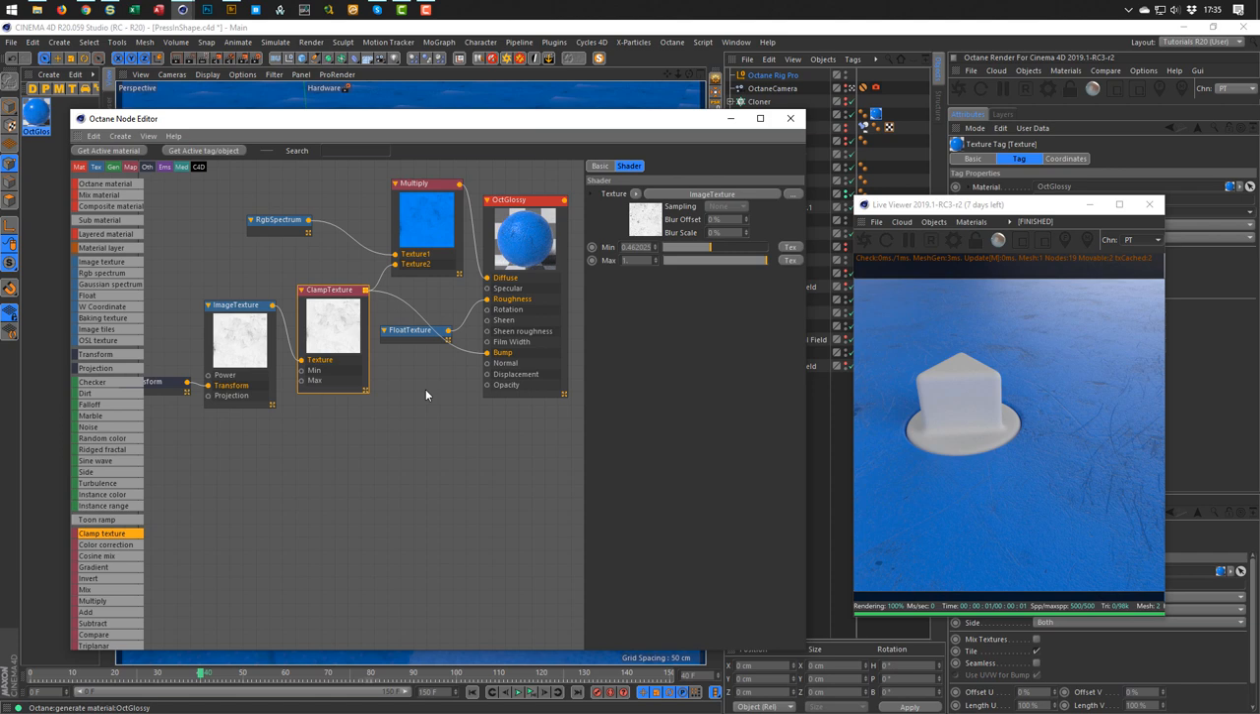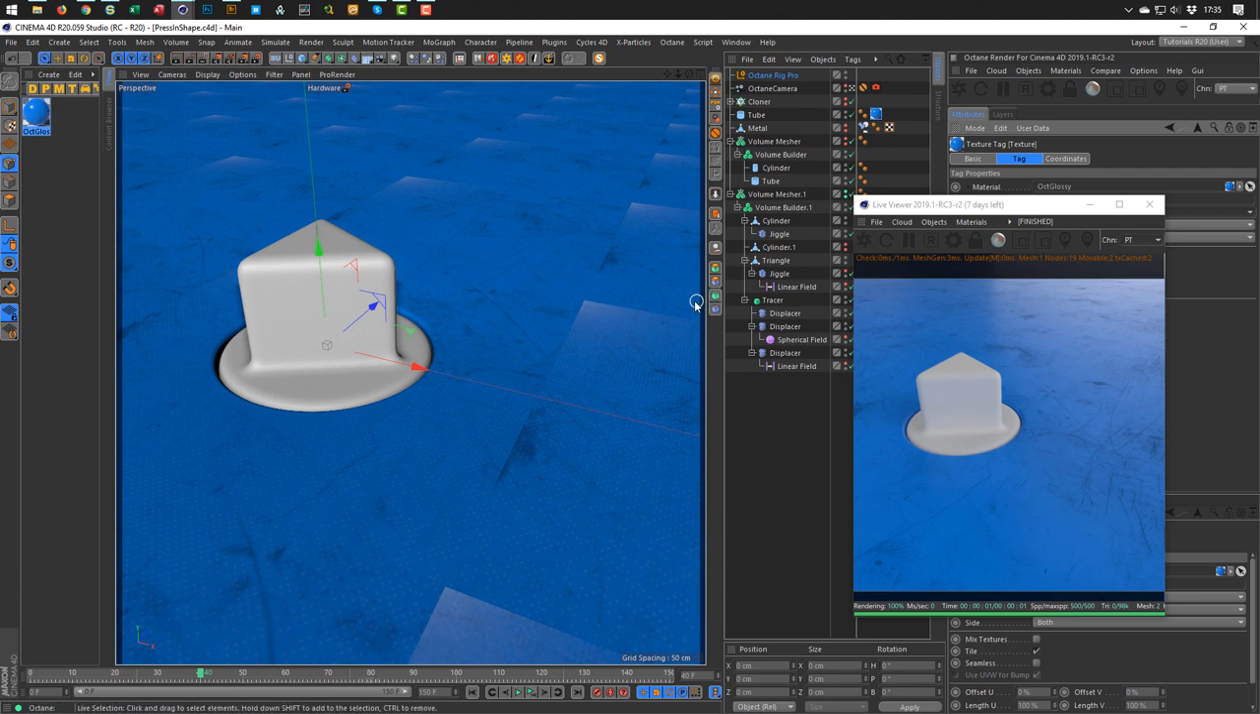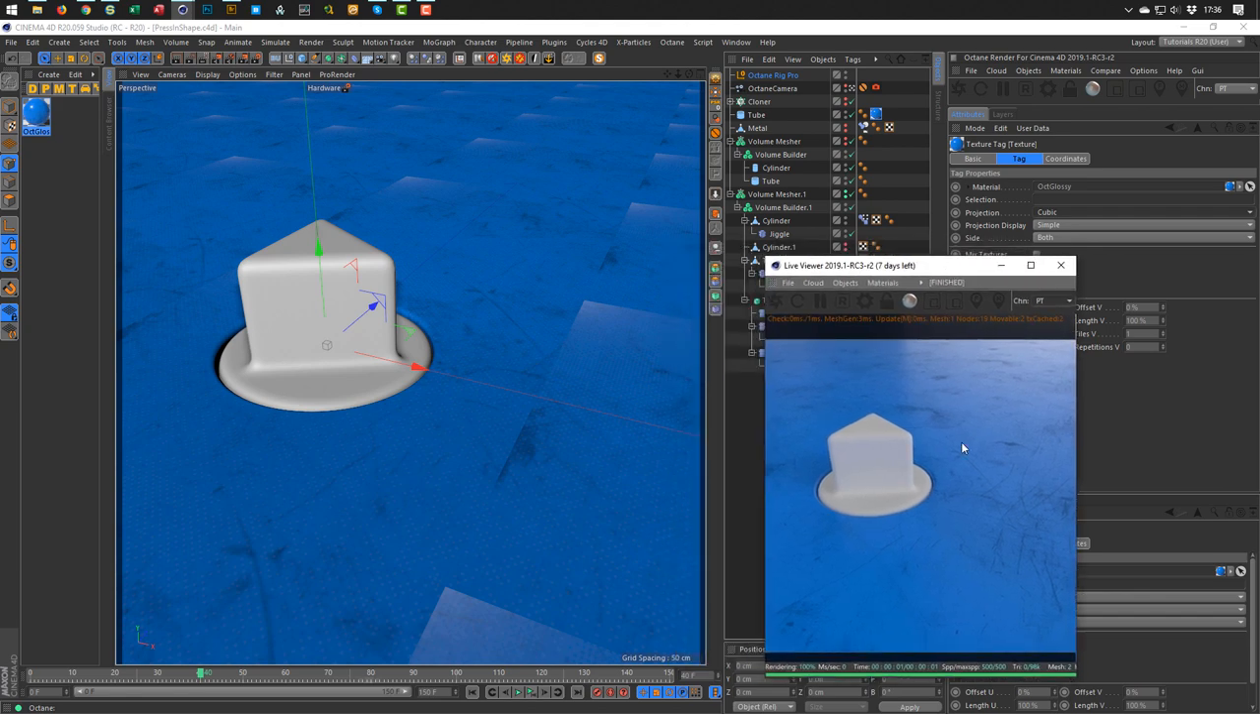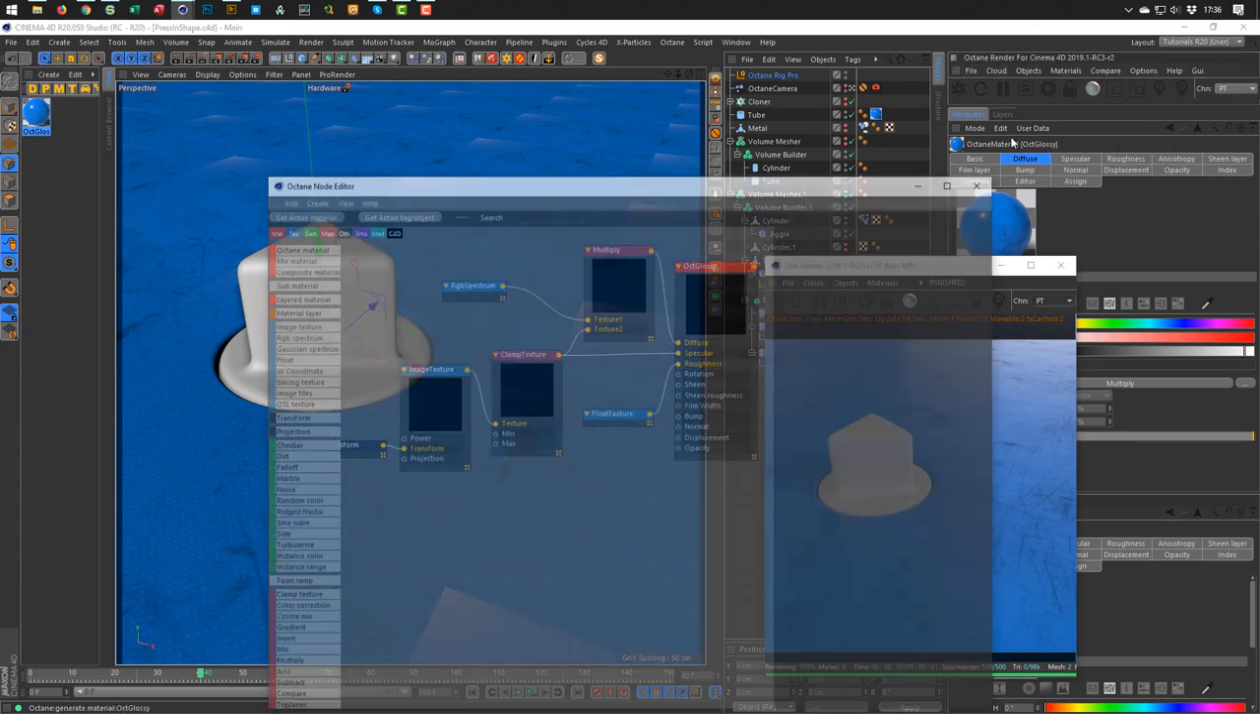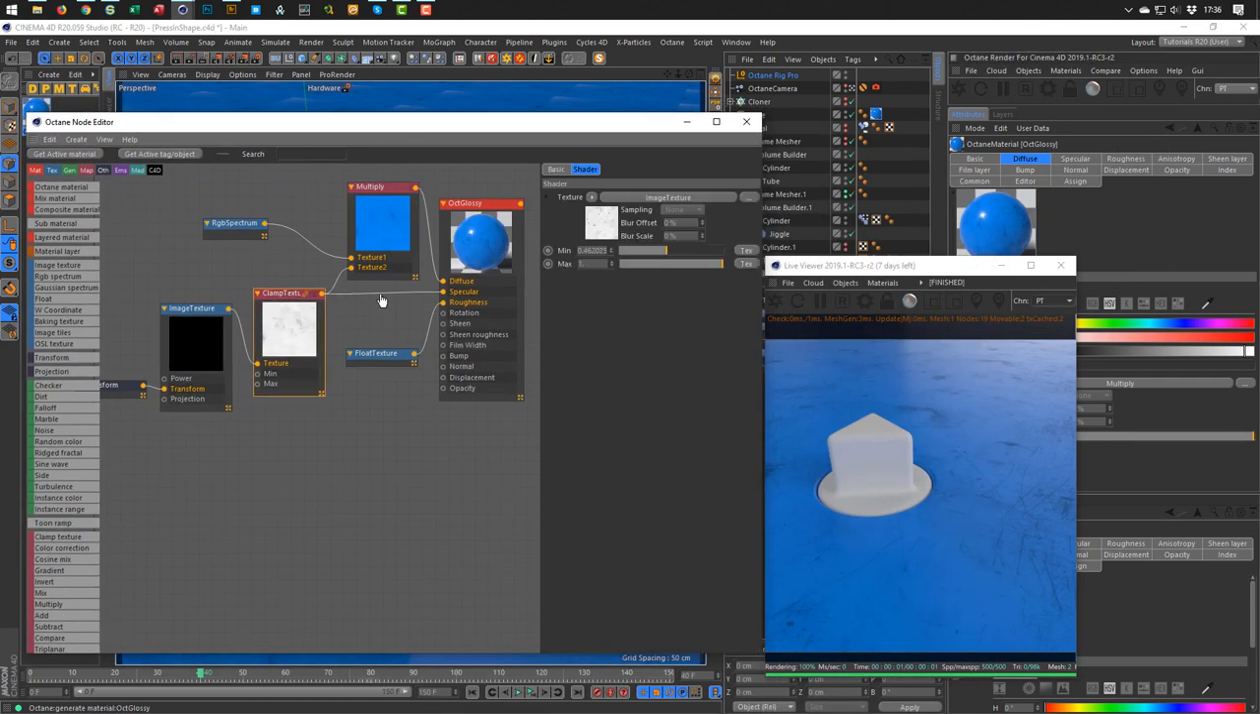And we should go back. No, no, we don't need it on the bump. Just dirt. Maybe in the specular as well. Okay. So, save. Now we have here a nice flower. Maybe it's still too dirty, so clump it a little more. Clump, clump, clump, clump, clump. So, yeah, that looks nice.